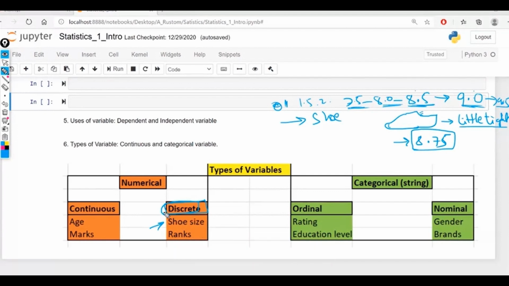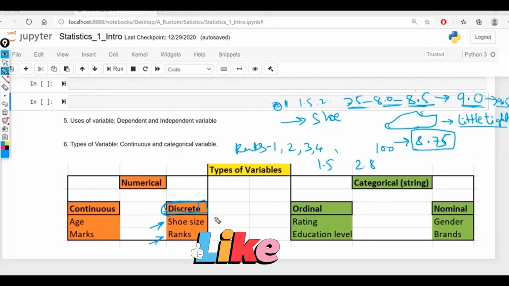Discrete data, all right? And ranks, suppose say 100 ranks, it will fall 1 to 100. It can fall anywhere between 1 to 100, but we will not have ranks like 1.5 rank or 2.8 rank. So I will have 1, 2, 3, 4, up to 100 rank only. But I don't have any ranks in between 1 to 2. I don't have any ranks between 2 to 3. So that is also one of the discrete data examples, right? So fine, now coming back to the categorical.